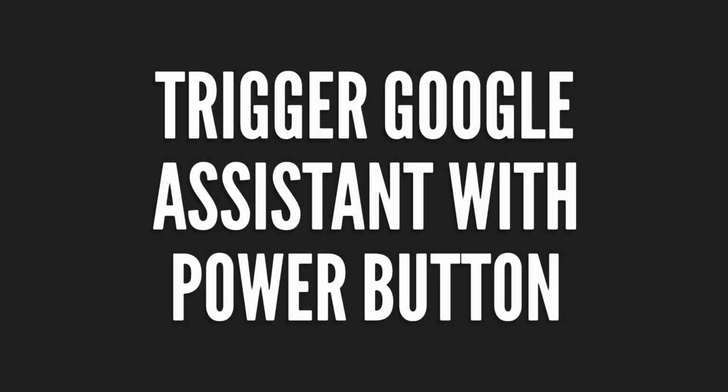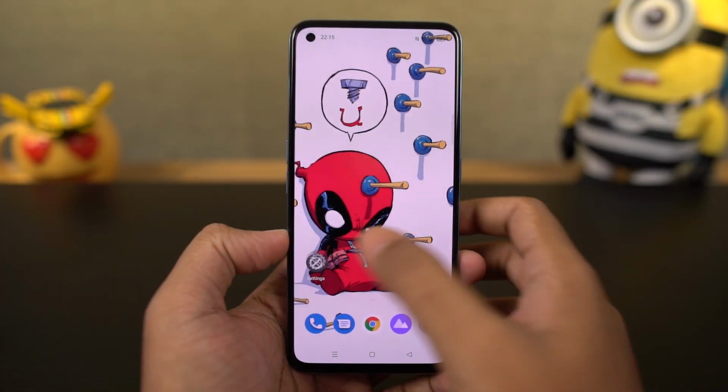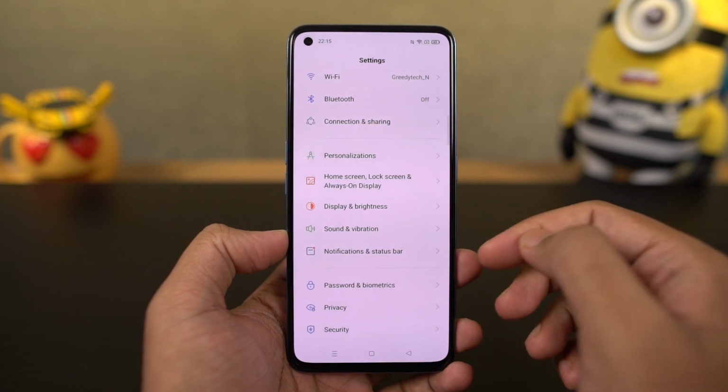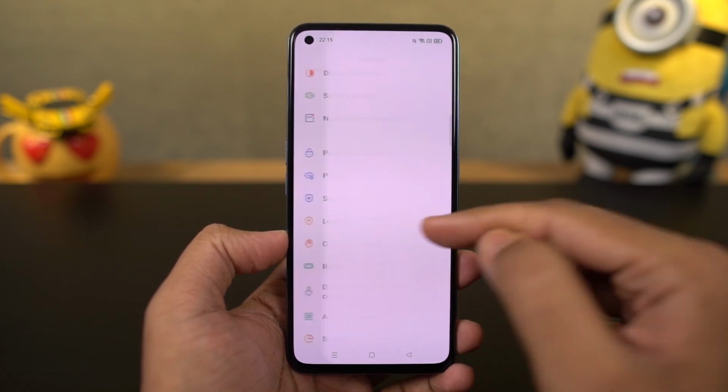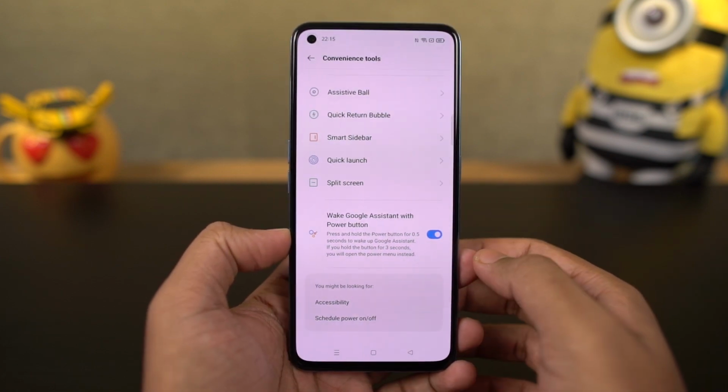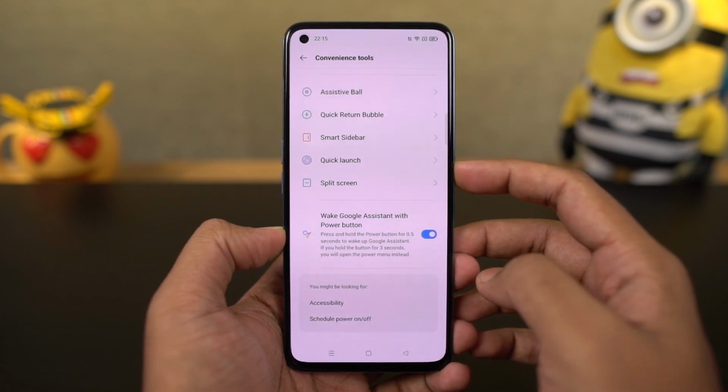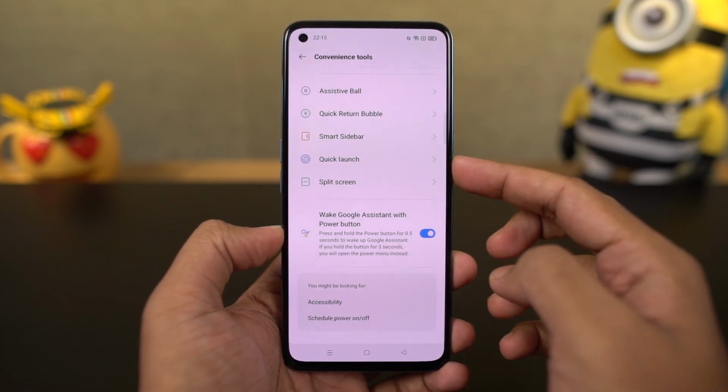Next, I'm going to show you how to trigger Google Assistant with the power button. Just enable this toggle. And now press and hold the power button to trigger Google Assistant. If you press and hold the power button longer, we will see the power options. If you are using navigation gestures, this is pretty useful.